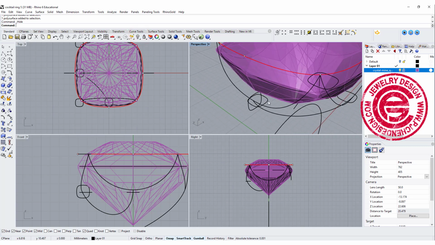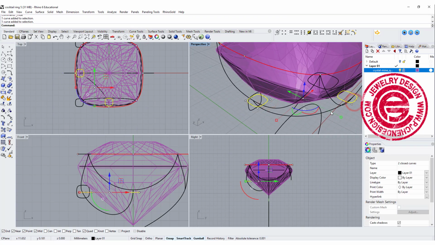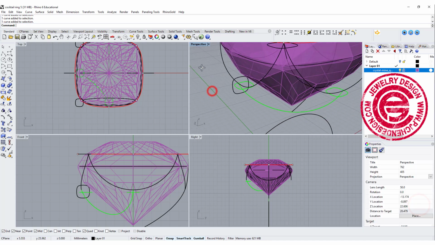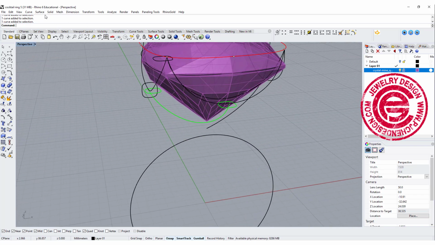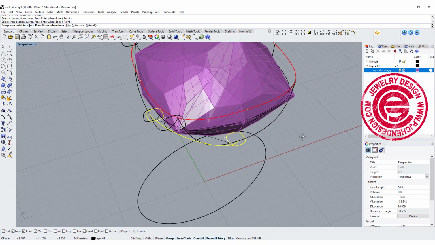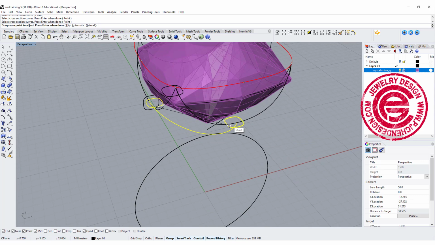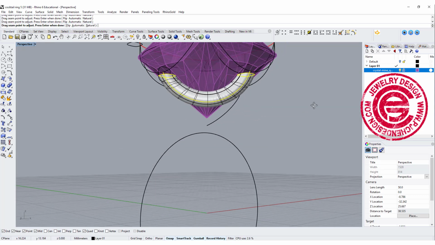As you can see now, we have this and this curve in the green color. All right, so let's take a look at our sweep and see how it goes. And again, we always want to record history and go to the surface, sweep 1, rail, cross section, and then make sure they are aligned perfectly. And let's take a look at that.